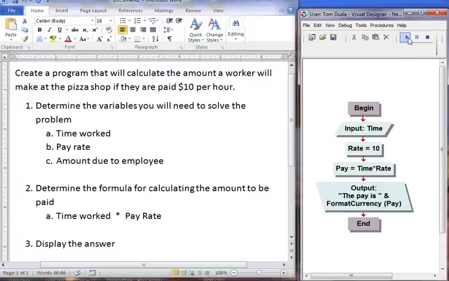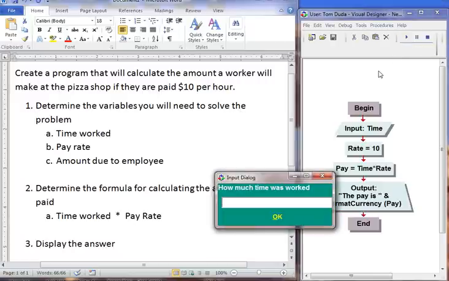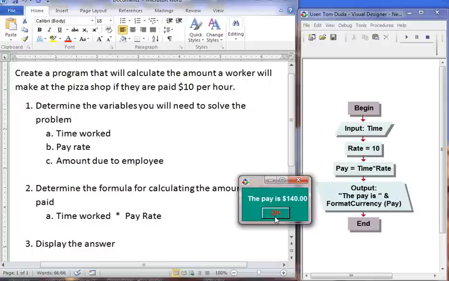I'm going to come up here and we're going to test this program, and it'll ask me how much time was worked. Well, I'm going to put 14 hours. So if the employee worked 14 hours, you can see that it's going to go through and calculate that the pay would be 140 hours.